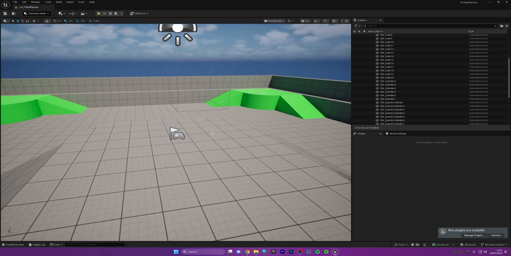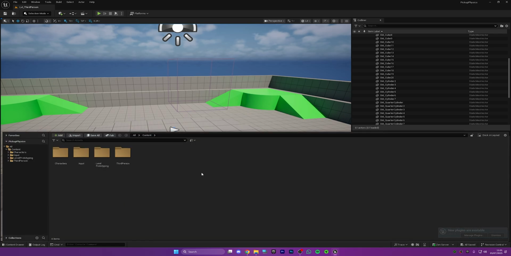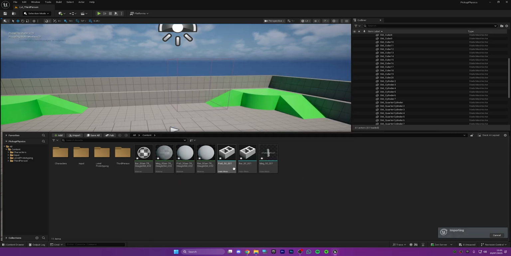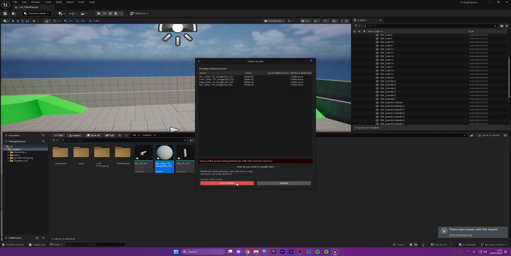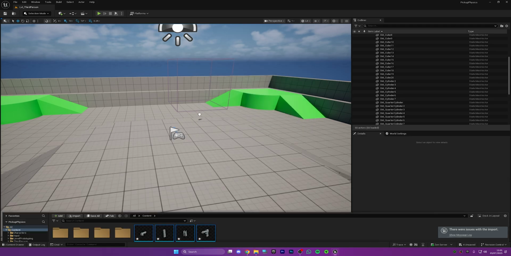Since I'm going to be using a weapon, we need to actually import that. Now, if you don't have one, you can either go to the Epic Games Marketplace or just use a cube or something like that, just for the sake of the tutorial. I'm going to import the Desert Eagle that I made inside of Blender. If you are interested in that, you can find it in the description below, or go check it on my Patreon. I'm going to drag it in.